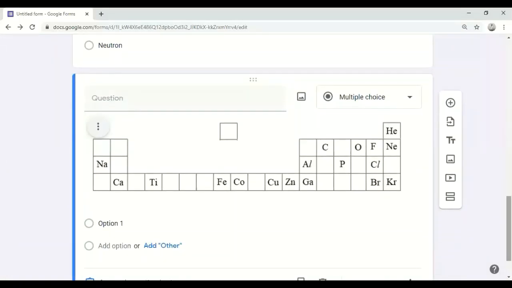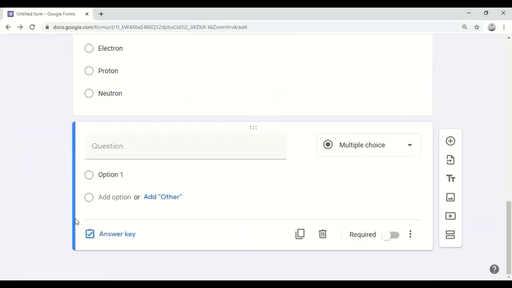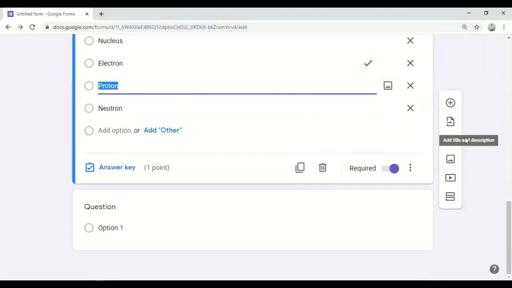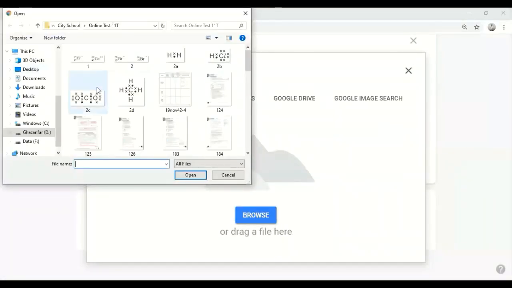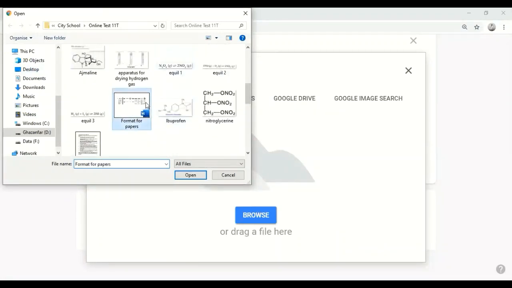So in the same way, biology and physics teachers can select the picture from their folder and it can be pasted here. Even you can remove this picture. See here, it can be removed. And go to the previous question and add an image here. Then the image will appear after the previous question. And you can select this again. I'm selecting the same picture of the periodic table.